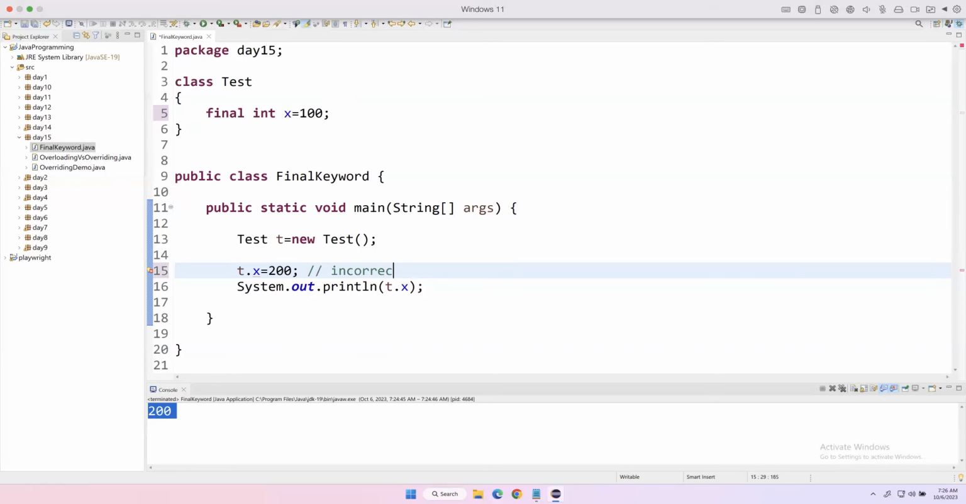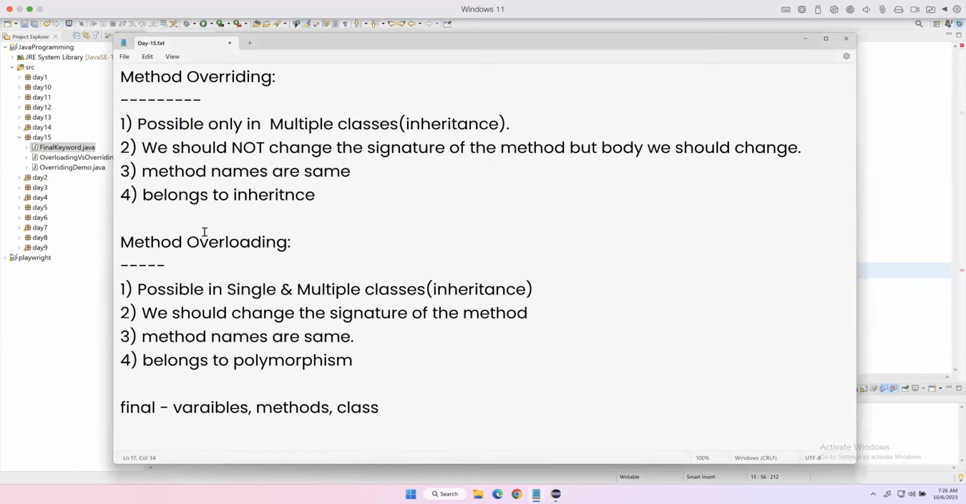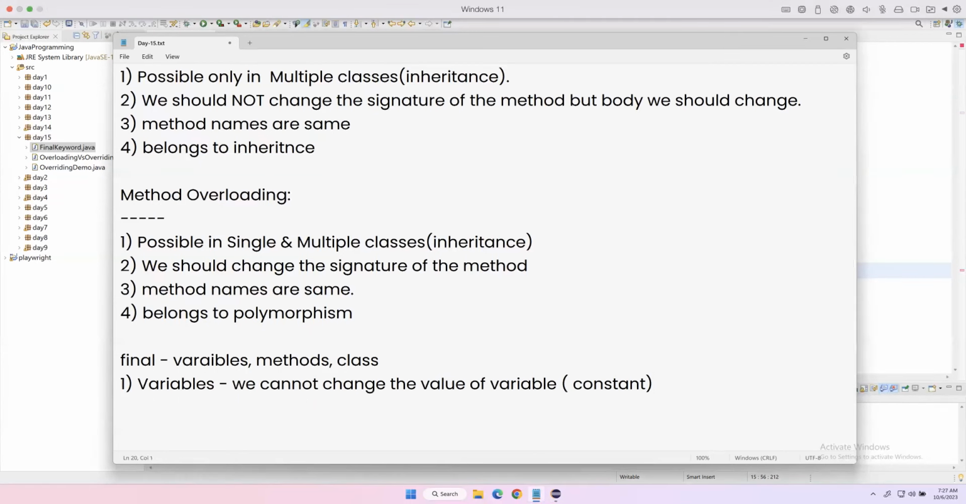This is incorrect. Why is it incorrect? Because x is a final variable. X is a final variable. So we cannot change the value of the variable. That's the first point. So when you apply final keyword for the variables, the value of the variable is constant. We cannot change the value of the variable. Is this clear, everyone?